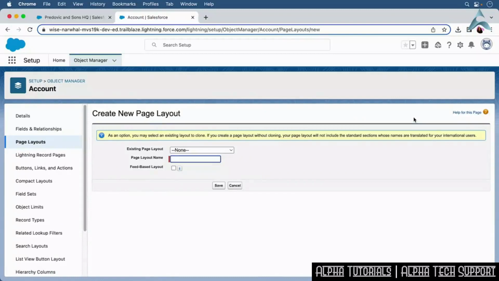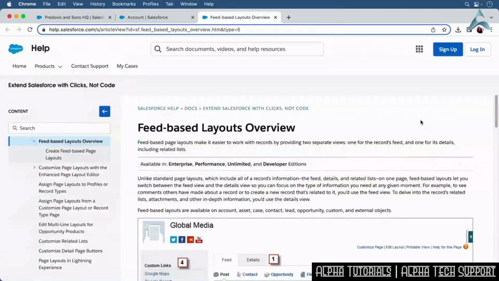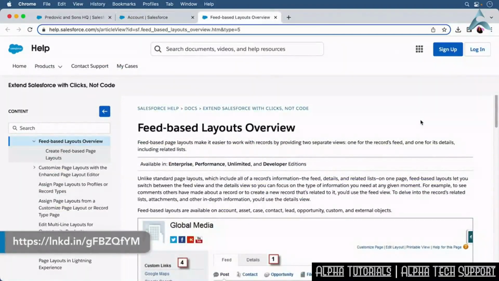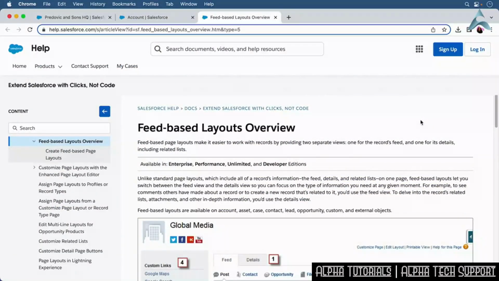You'll see an option to select an existing page layout, which is helpful if you don't want to create your layout from scratch. Now just enter a name appropriate for a new page layout. You'll notice that you also have the option to create a feed-based layout, which will allow you to have a tab called Feed, in addition to your detail feed. To learn more about feed-based layouts, you can check out Salesforce's help overview on the topic.